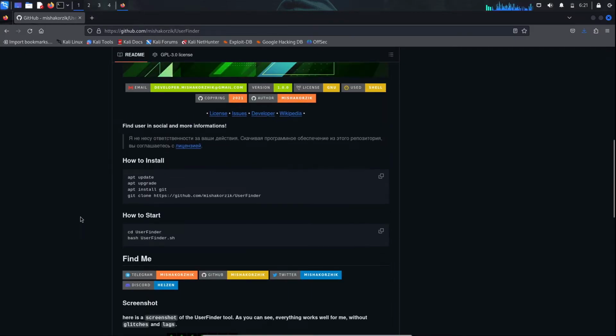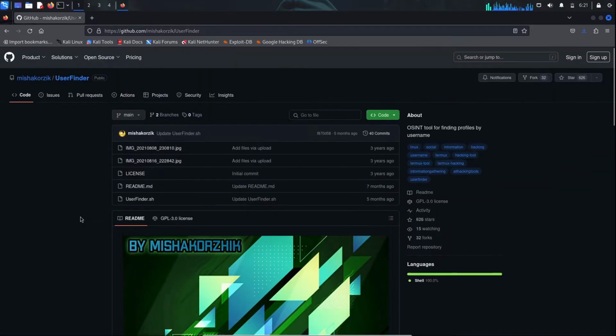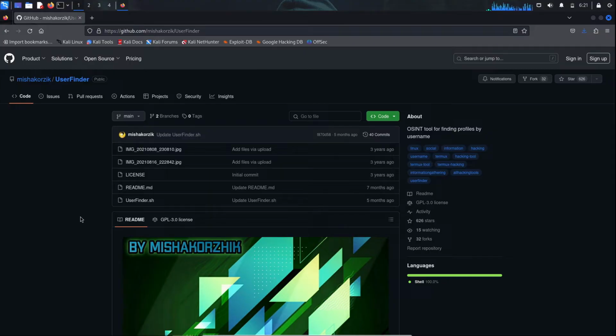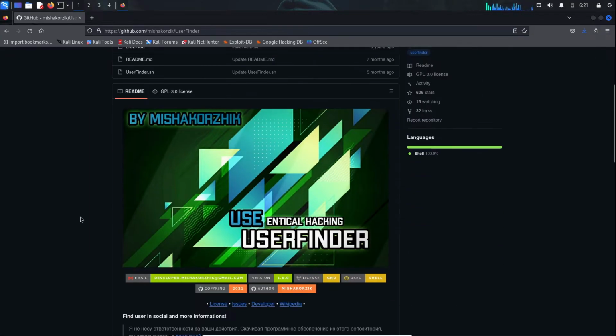You just type in the username you're interested in, and it gives you all the social media accounts associated with it. Another way you can use this tool is if you're creating a brand and you want to check if the username you're considering is available across different platforms. It saves you time and hassle by quickly checking the availability for you.